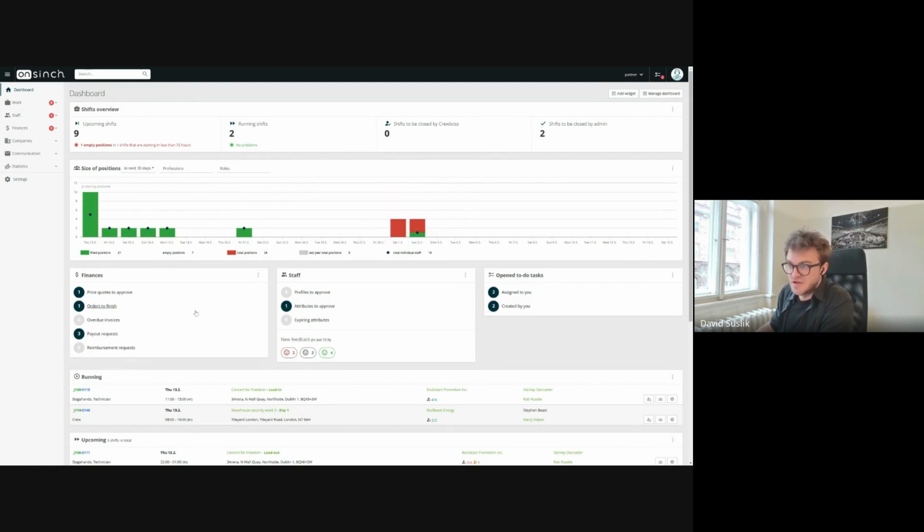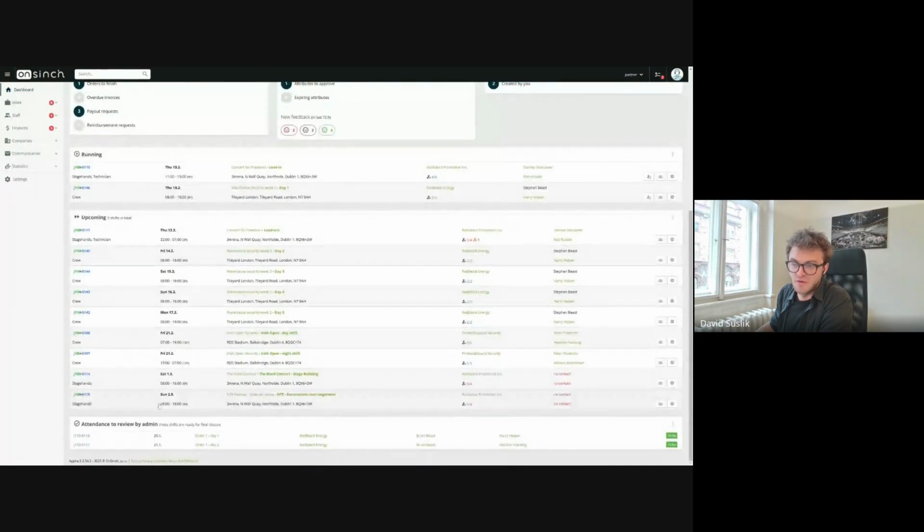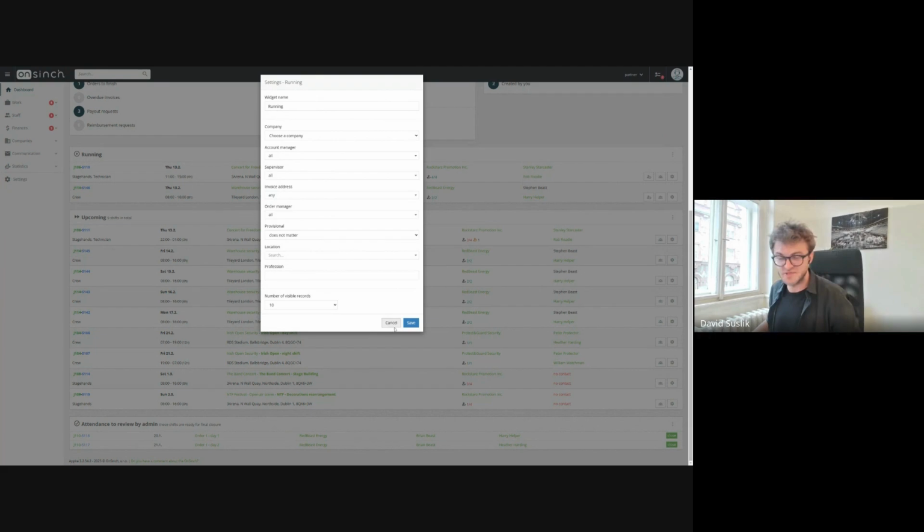We also have some financial tabs, staff registration tabs, and the tabs over here below. These widgets are showing all the running and all the upcoming shifts within the upcoming days. Obviously, the dashboard is customizable. Every one of these widgets can be set up differently with different kinds of filters and adjustments.